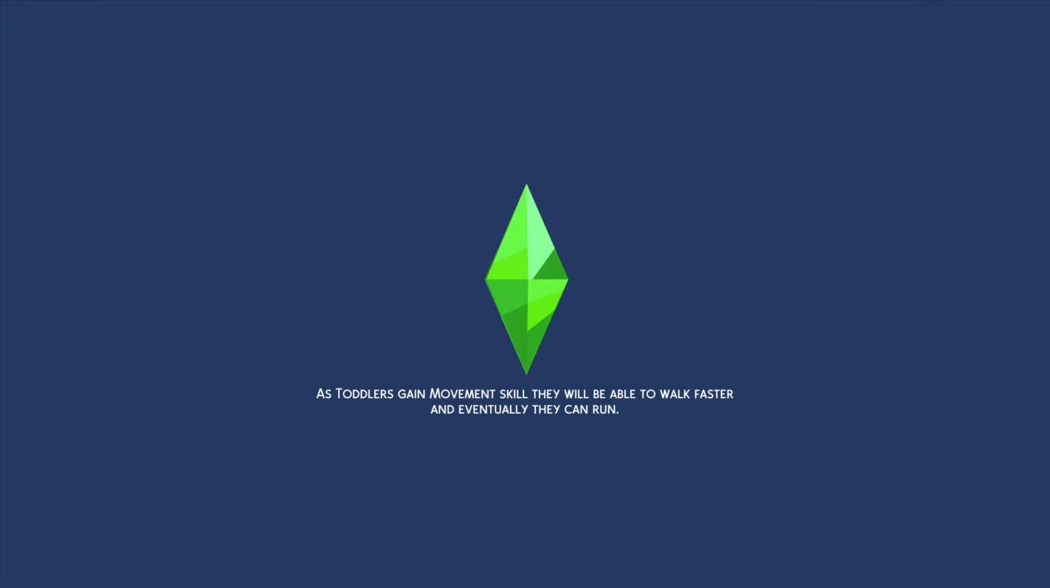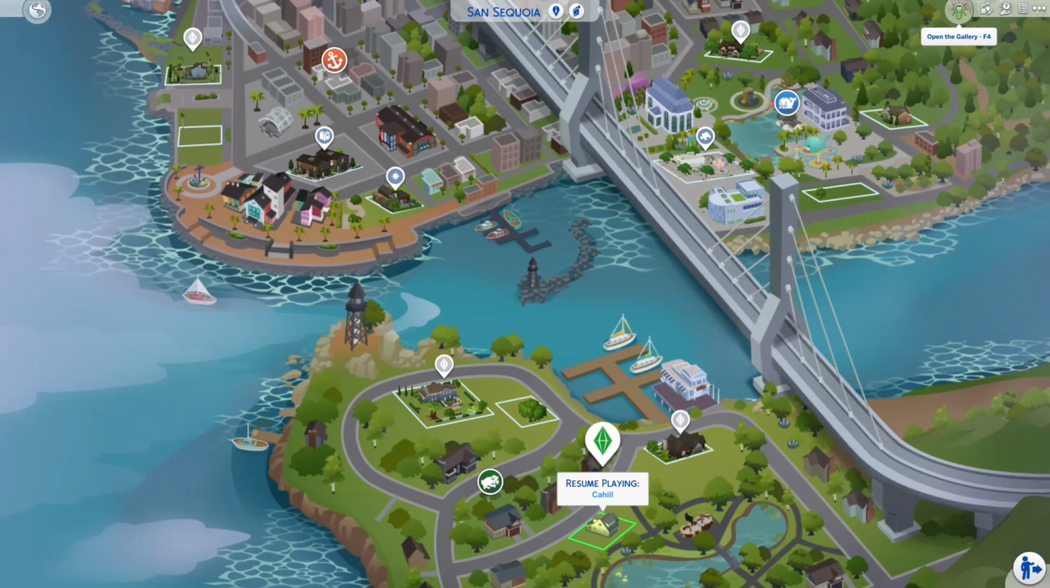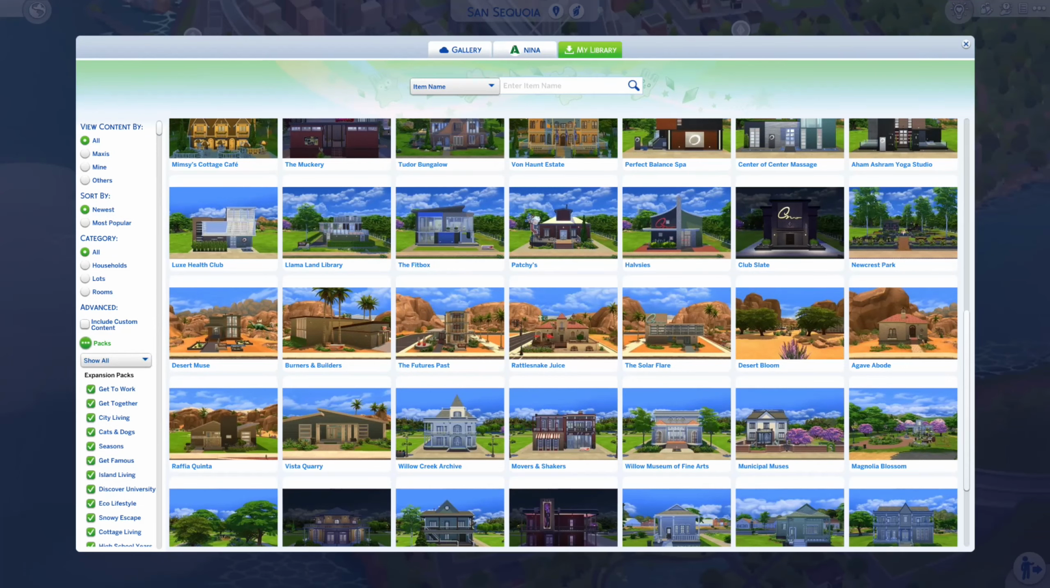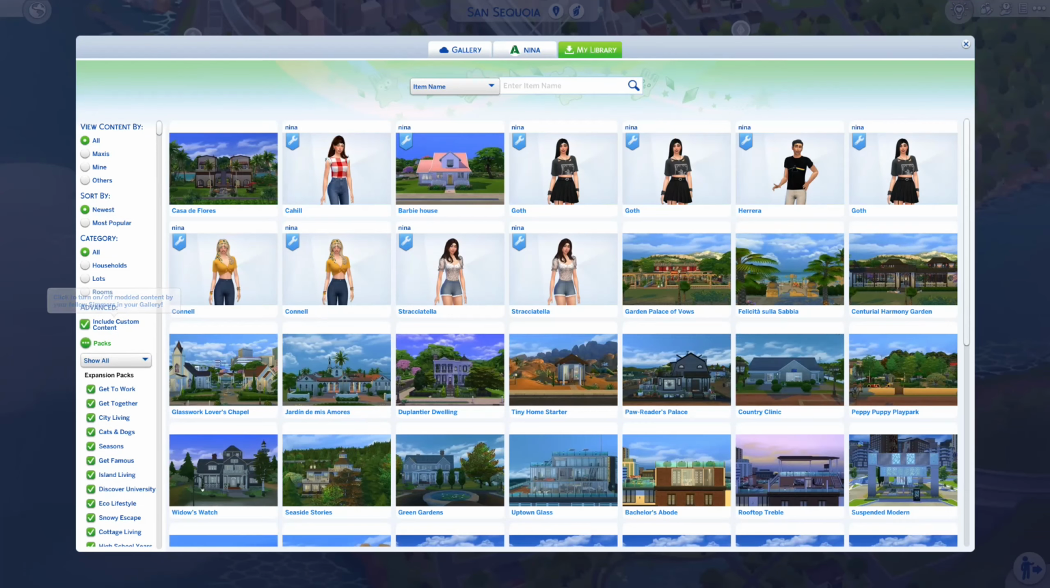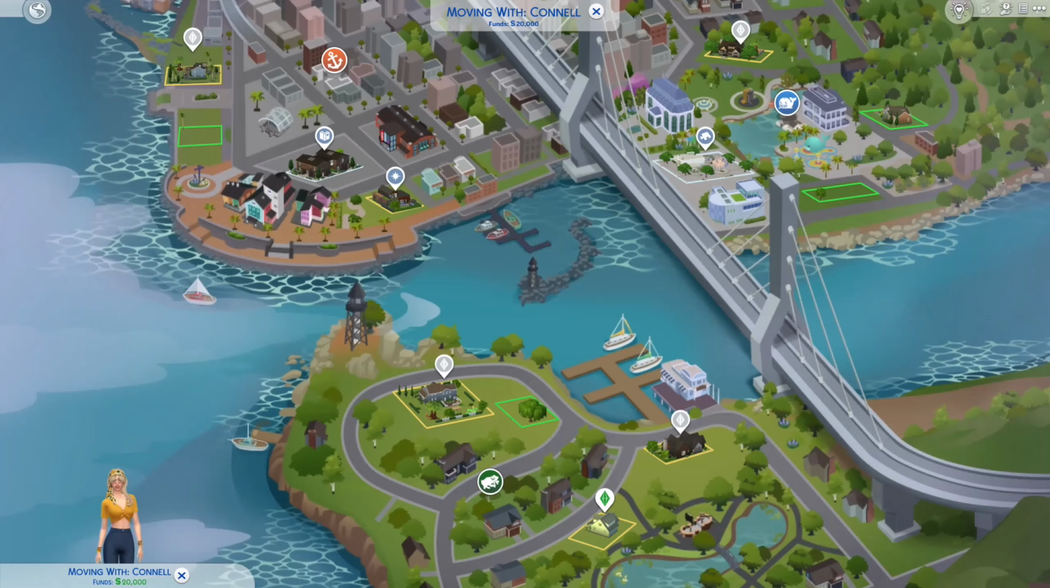And then to add them into a house or a lot in the save game, I'm going to select open the gallery. Select include custom content because I did use a lot, but if you didn't, it should be there. Select the character and then you're going to select place household and you're going to select either a lot or a house. Make sure you have enough money. Same thing with the house.